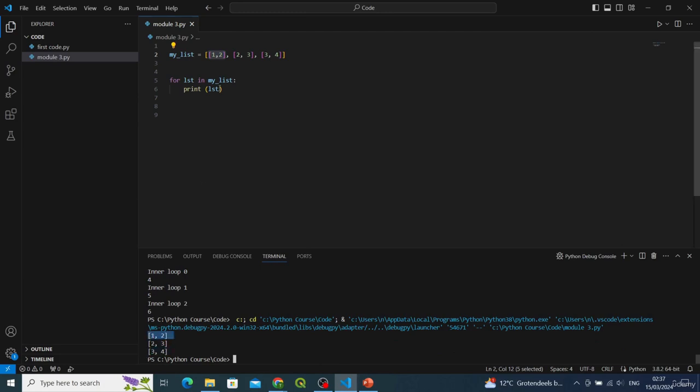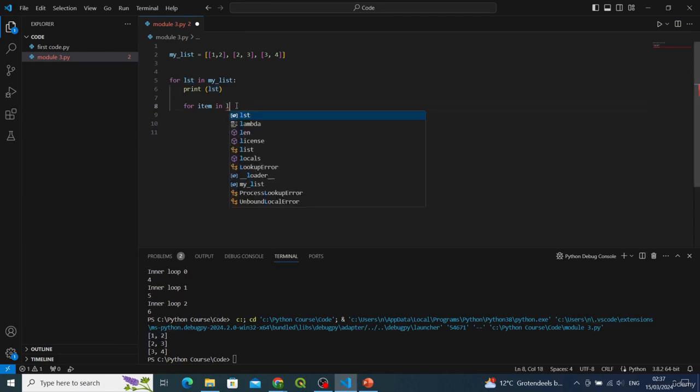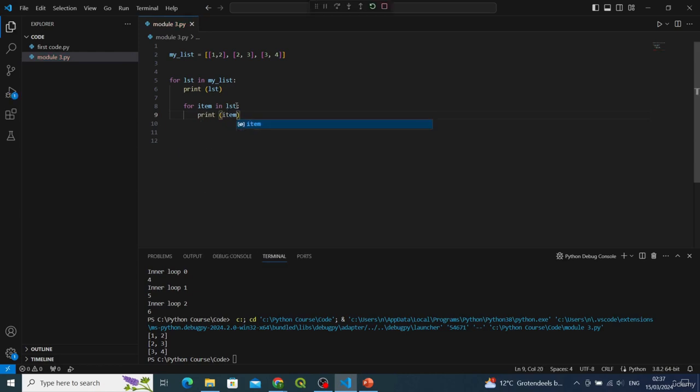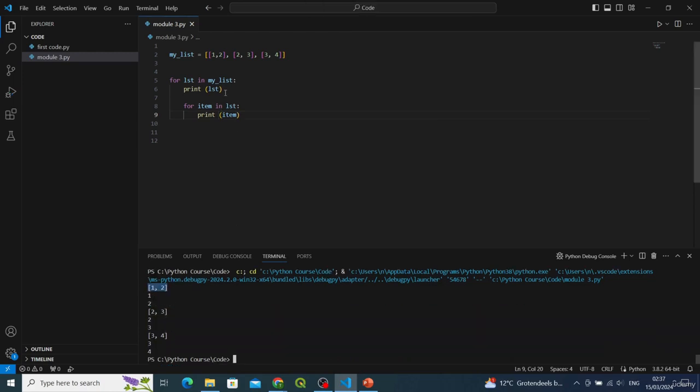Now this item here is a list. I can also iterate over this list. So how would I do that? For item in which list? In this list, which is this one. So I can use this here, lst, to this, and I say print item like this. So in the first list, this is list, and in this list we are again iterating over this list. So that is this one, it says 1 and 2.